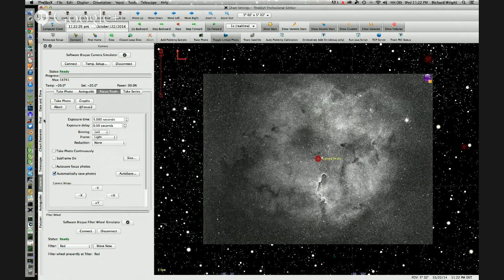So we also have rotator support and dome support. Those aren't very interesting to show with the simulators.